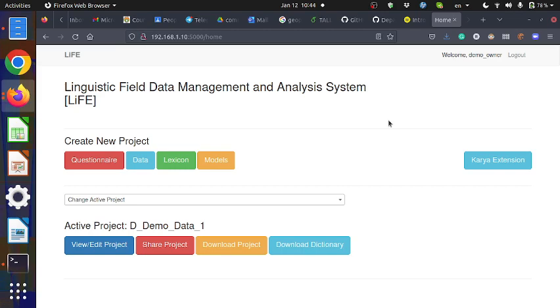Also, Live app allows one to maintain the metadata of the speakers and other information related to the recordings that we are going to do. So let's just start with this demo. Now, as you could see, the Live dashboard will have a Karya extension button, which is used for managing all the recordings that are done by Karya.